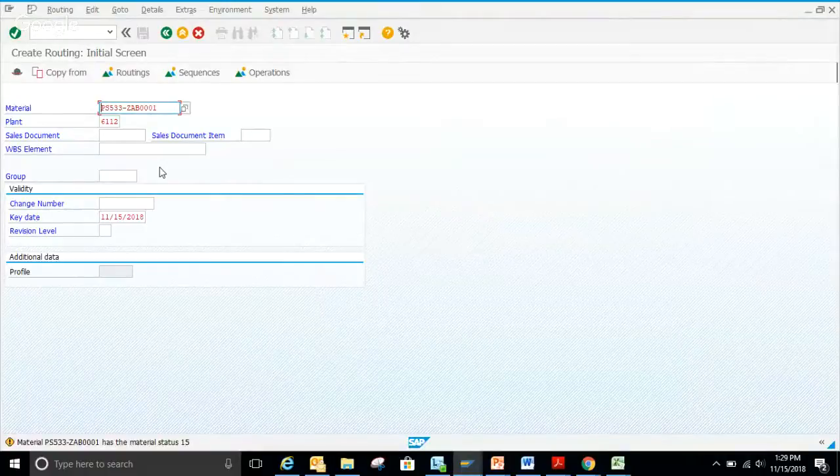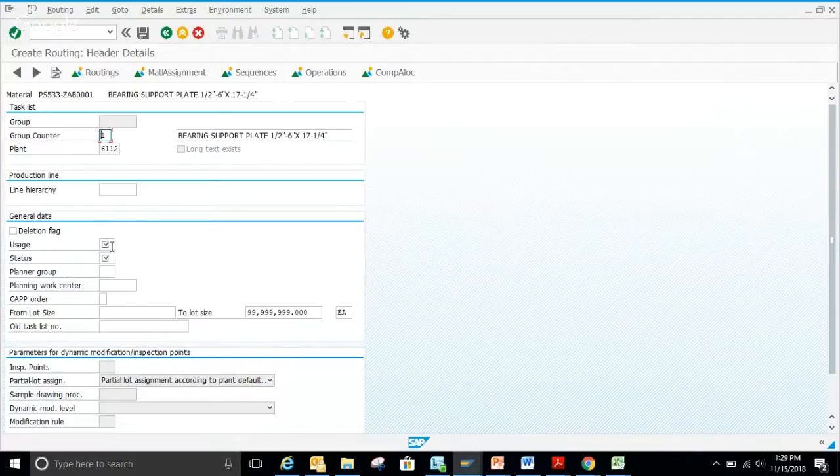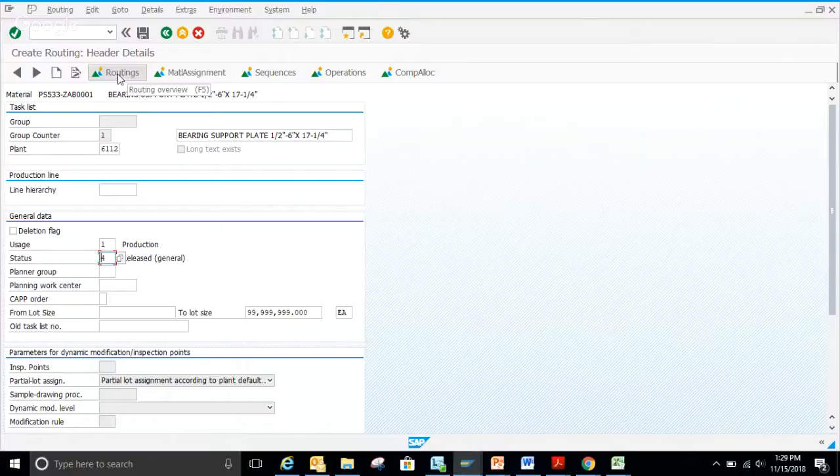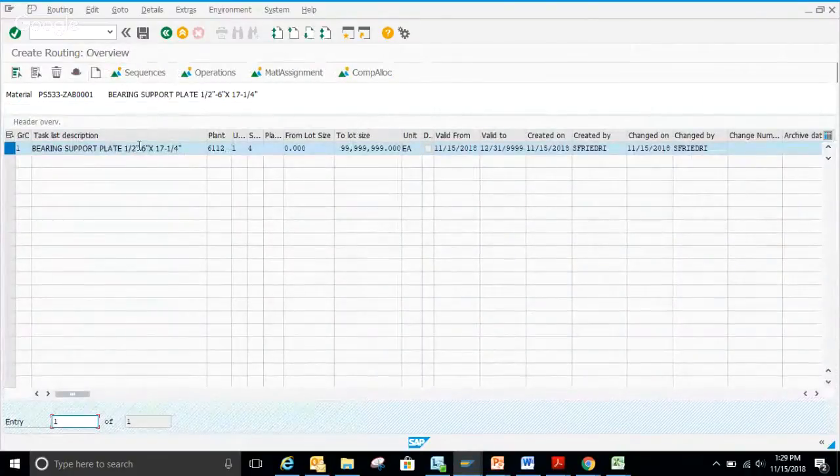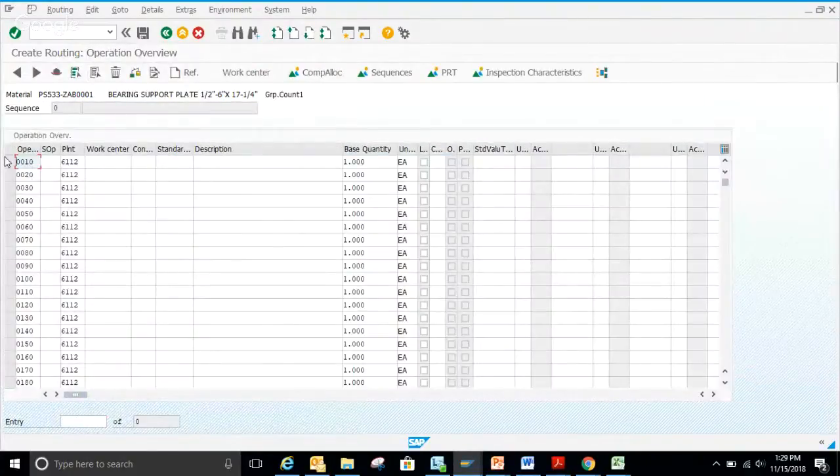Material status 15, that it says down here at the bottom. That just means it hasn't been costed yet. So we'll go ahead and press enter. For the usage, we'll want to put 1 and the status 4. That means it is released, and it says right there. So once you press enter on that, you'll go up here to routings, double click on this, and this is where you put in your router.